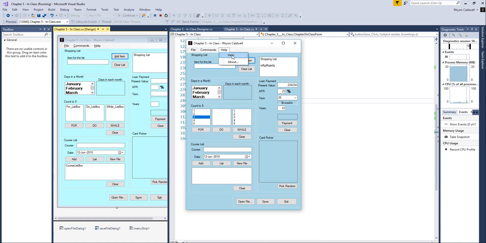Under help, I just simply did a message box. Press buttons until things happen. That's my advice for help. And an about box. Well, this is in-class exercise number 5, my about box. So I put in some functionality inside my menu ribbon here at the top. And this is actually relatively easy to do.